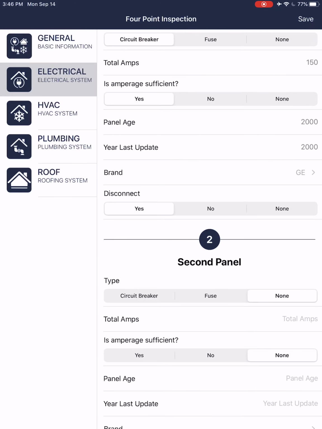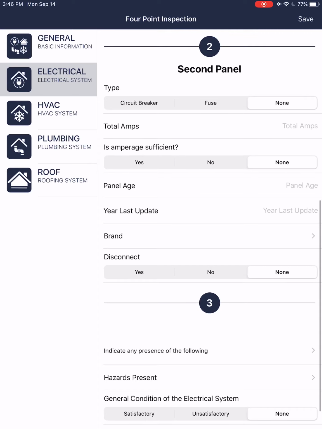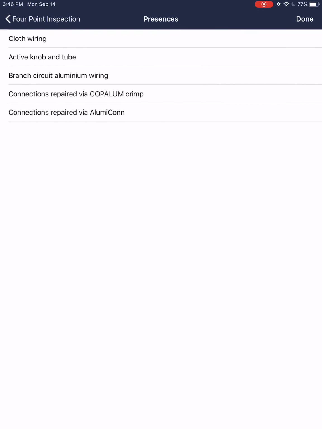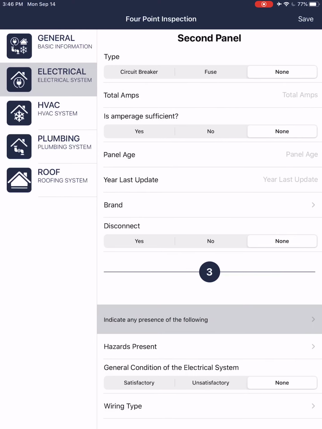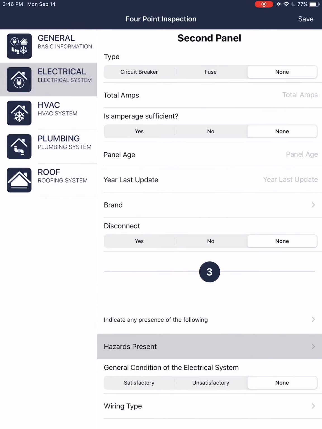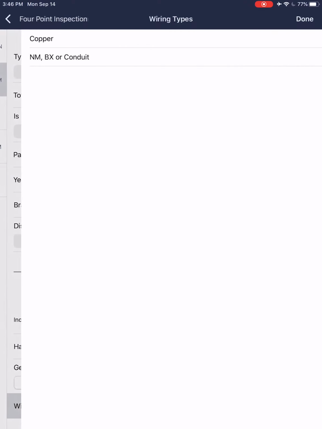This area also lets you select information if there's any secondary panel available in this property. If there were any deficiencies within the electrical panel, you would select unsatisfactory along with what issue the electrical panel had under hazards present. You may also enter additional information such as the wiring type.